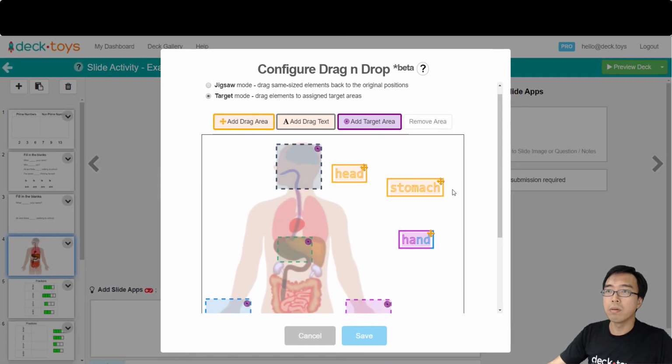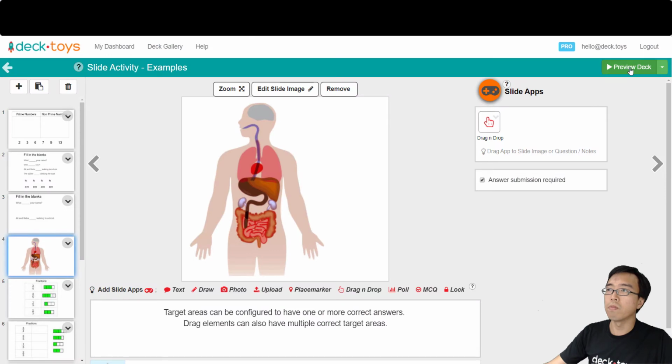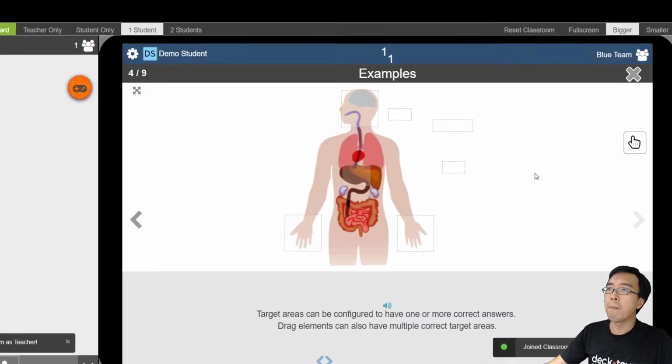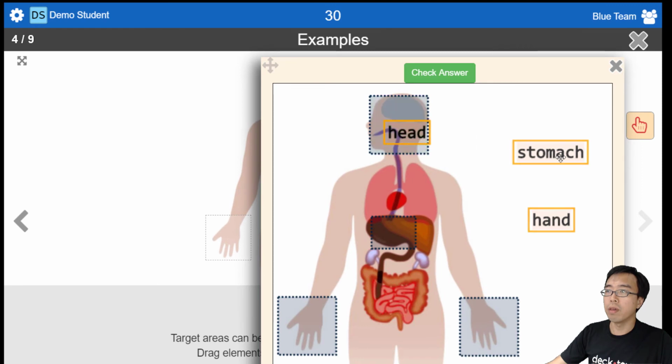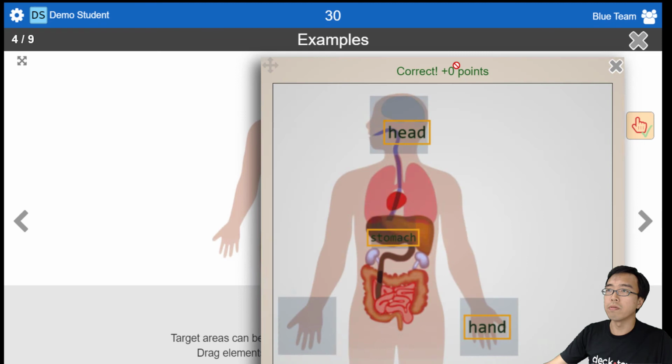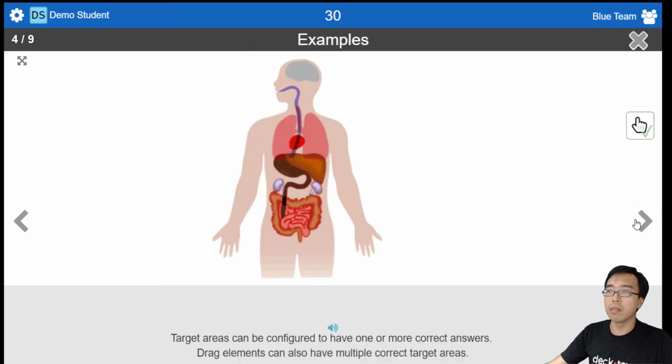Okay, so we're going to set the answer for the head and the stomach. So let's see how it turns out in the classroom. Okay, the student cannot move on until they have completed this. So head, stomach, and there are two hands. Either one will be correct. So that's it. So the student can then move on.